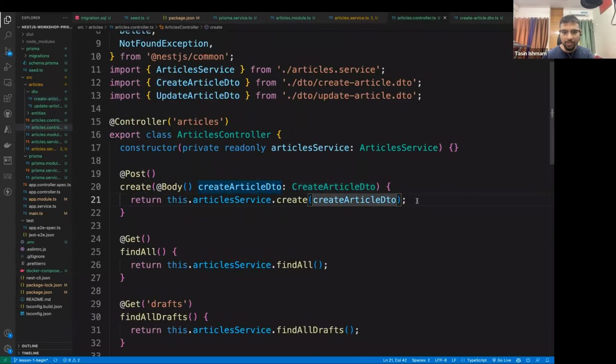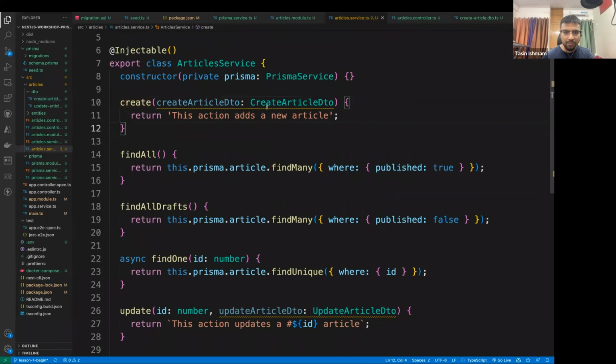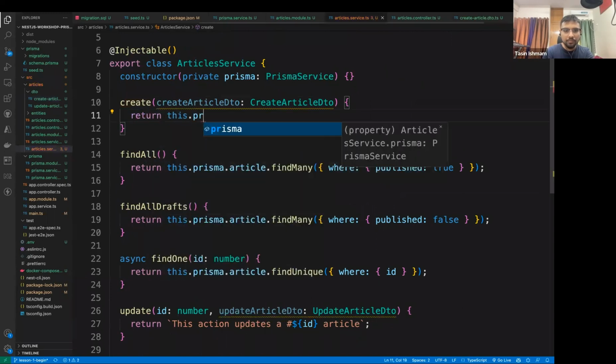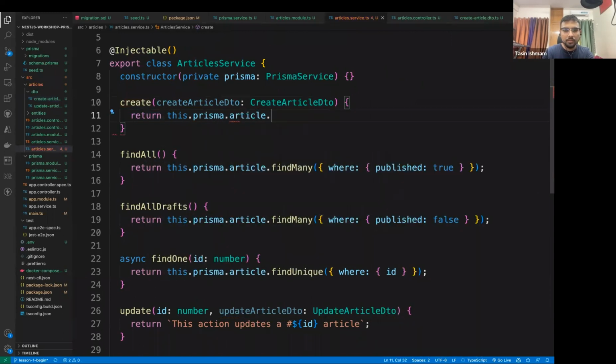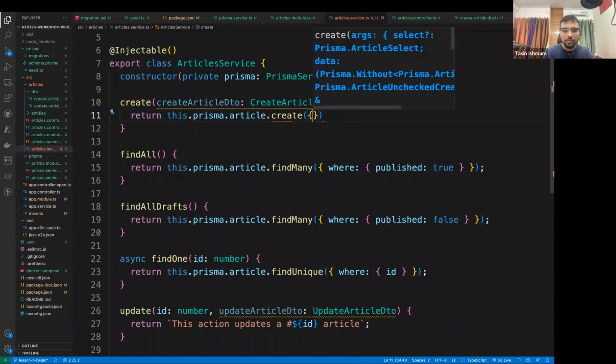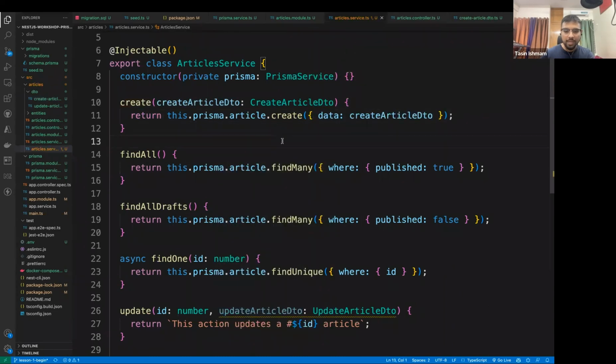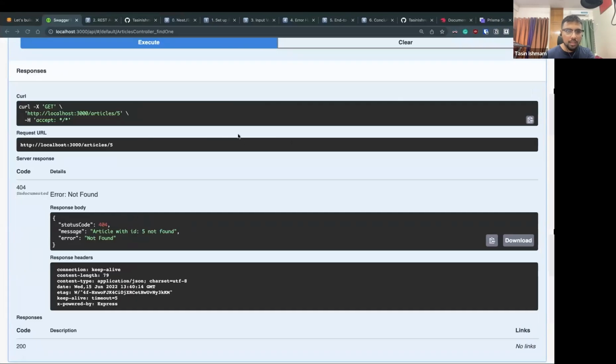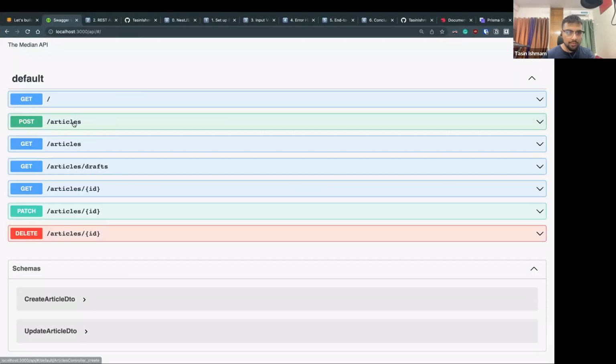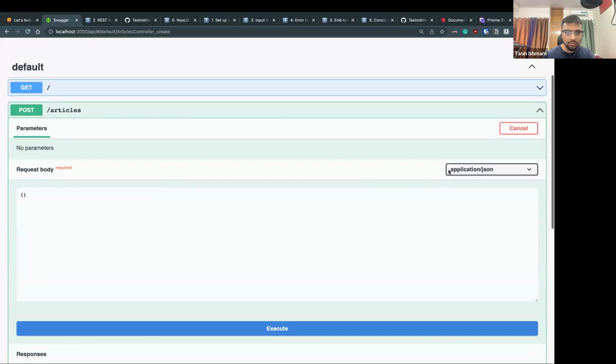And the controller is pretty much implemented. We just implement this function. So here we are going to run another Prisma query. And the data is the create article DTO. Okay, so right, we can try this endpoint now.